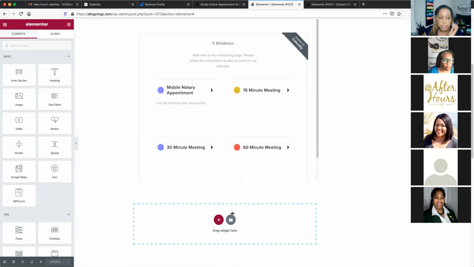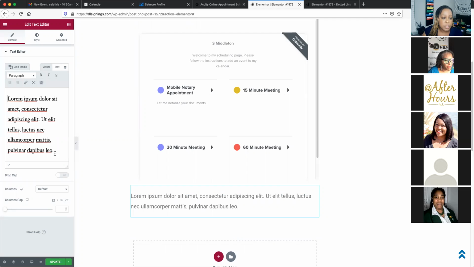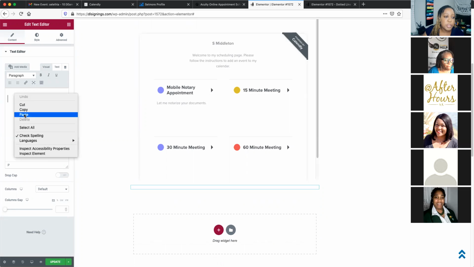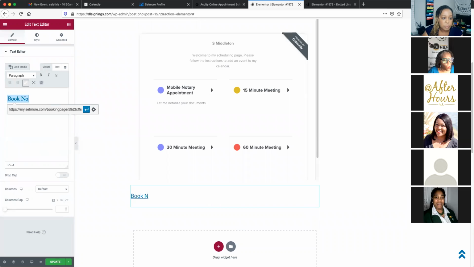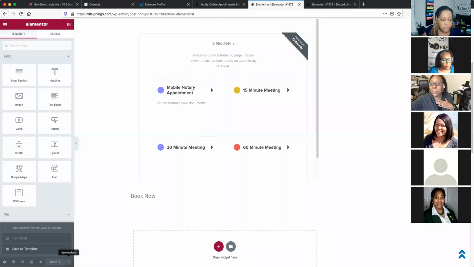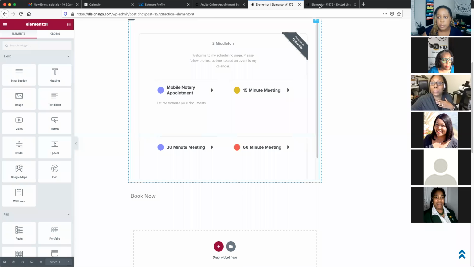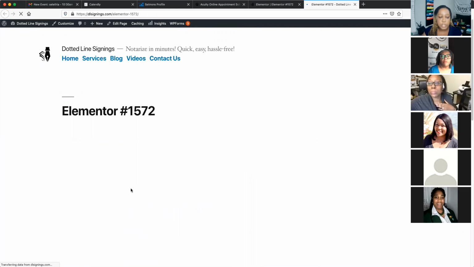But I'm curious to see how that plugin works, so I may be playing around with that too. So even if I use this, it's going to... yep, that's it. So book now, right? Update. So what's going to happen now when I look at it on the website, let me hit refresh. It's still going to take me outside of WordPress.